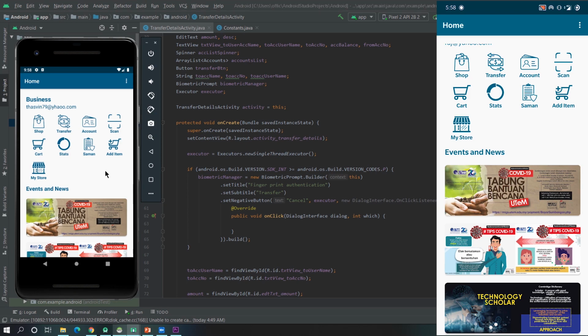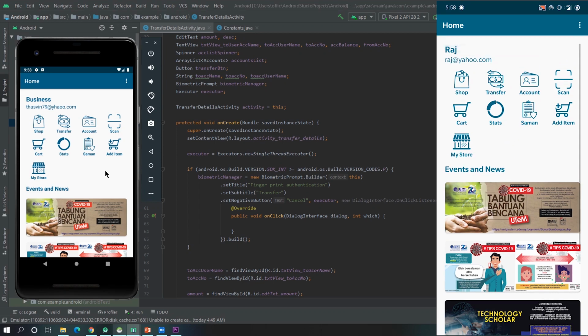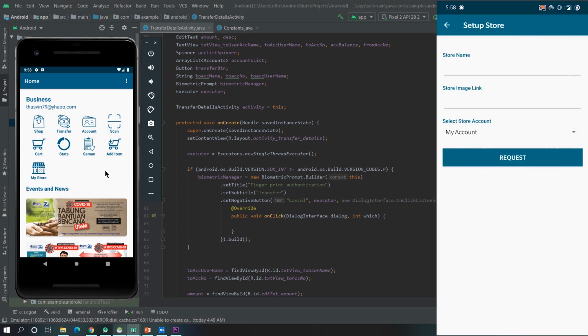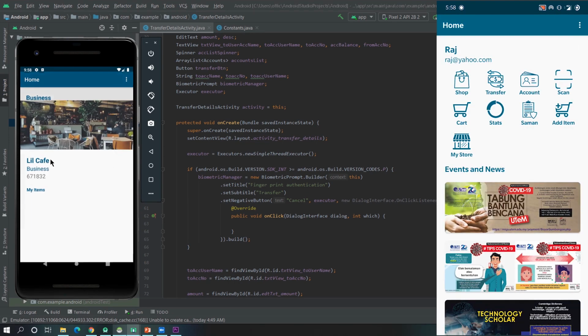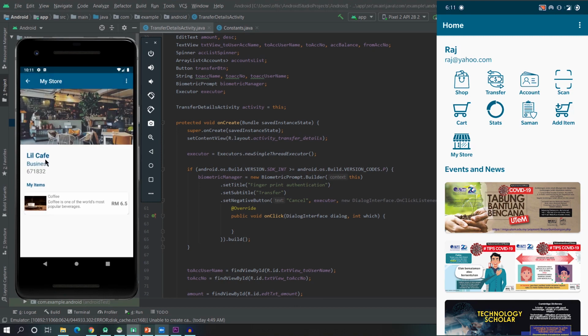If you haven't already done it, like the account that we just created, hit my store, this would require you to set up a new store. But on the business account here, I've already set it up. So when you click store, you can view the store's name, the account that's connected to the store, and the account number. And below that, you can view all the items that you have added.